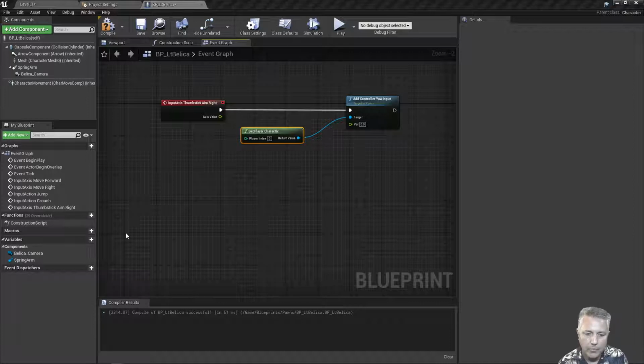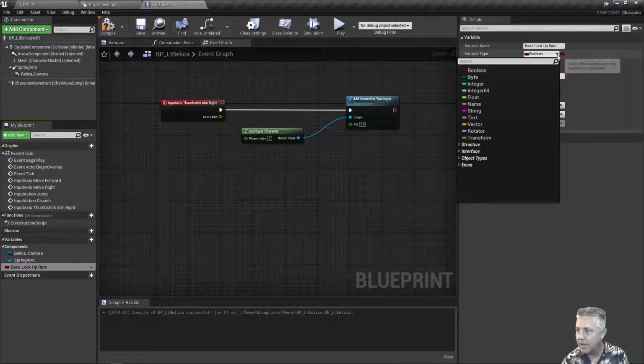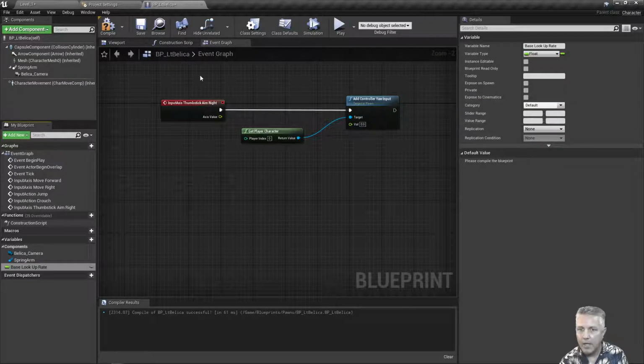So what we're going to do is right down here, we're going to just click to add a variable. And we're going to call this one our base look up rate, right? And it is currently a Boolean. We don't want it to be a Boolean. It needs to be a float. So we're going to change this by hitting that down arrow right here on the little words. And we're going to select float. And now we have to compile it in order to get something done, right?